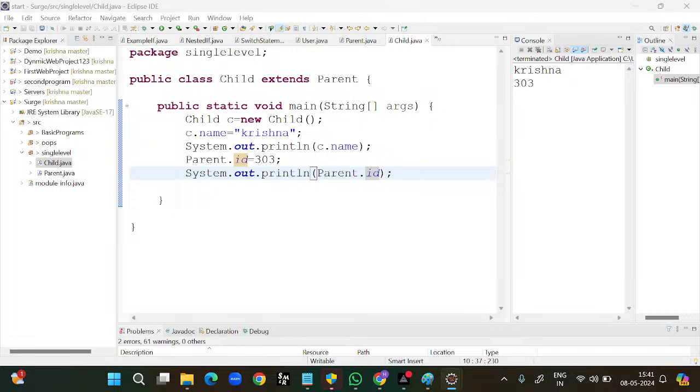Only the relation, only one level. We can inherit the properties from parent to child. Then we can say single level. So any confusion, anyone?